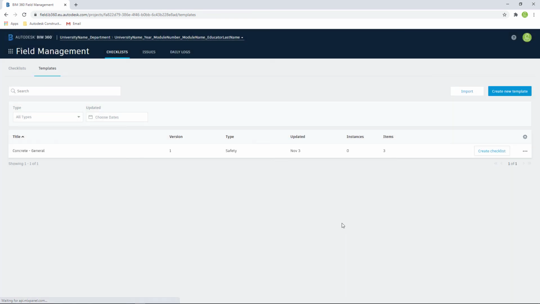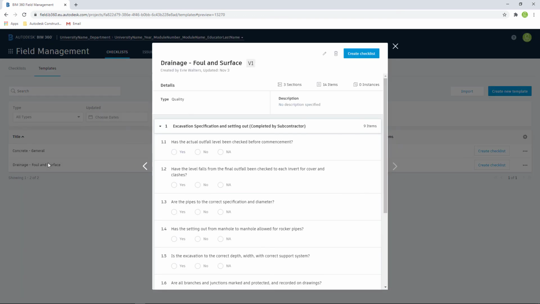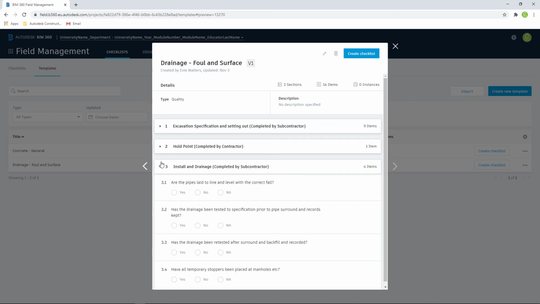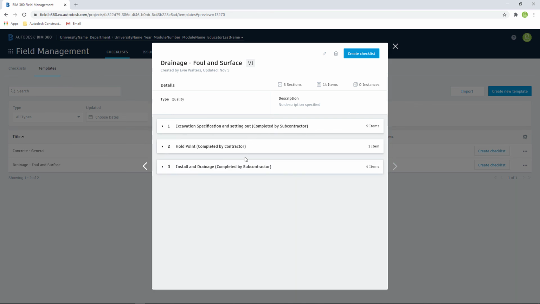Selecting the Close button, we can then refresh the screen and review the template checklist. Here we've automatically imported the drainage template. Selecting into this, we can then review the checklist which has just been created. Here you will see the checklist has various different sections with individual topics in each.